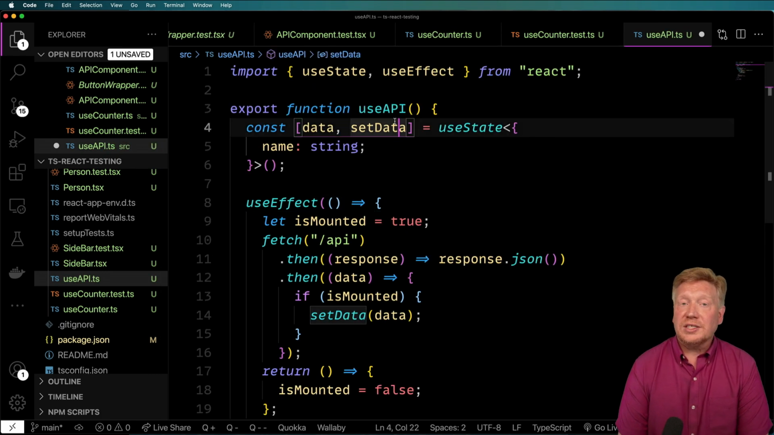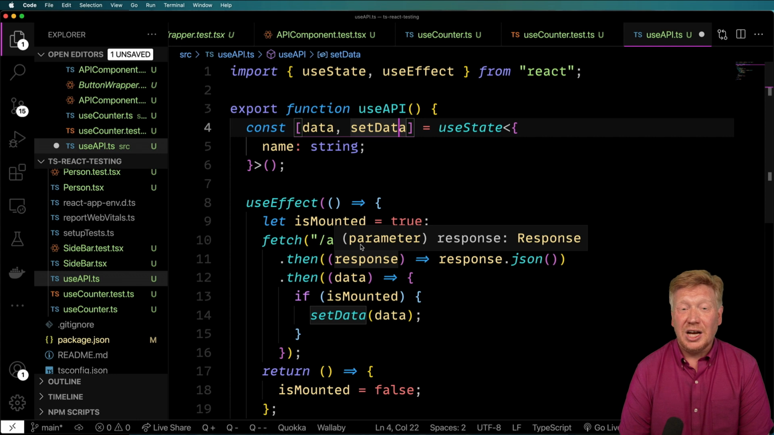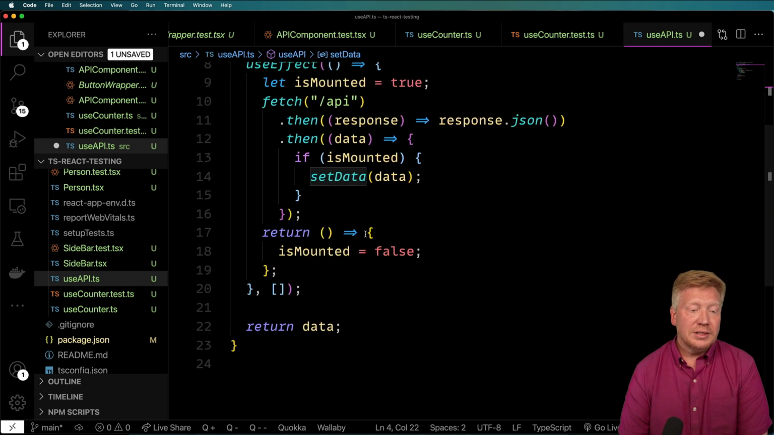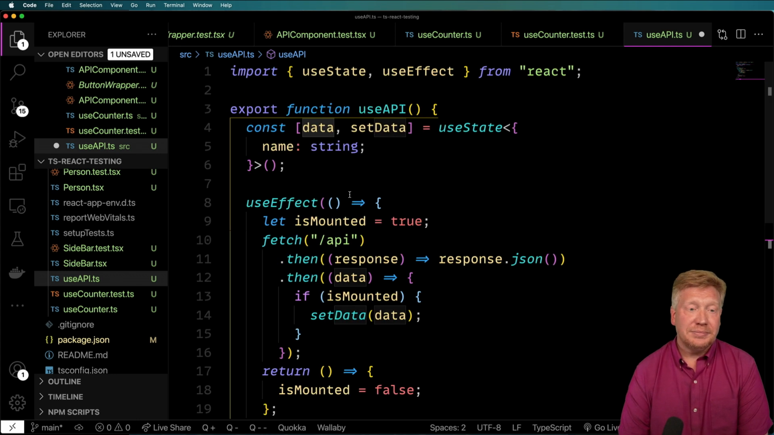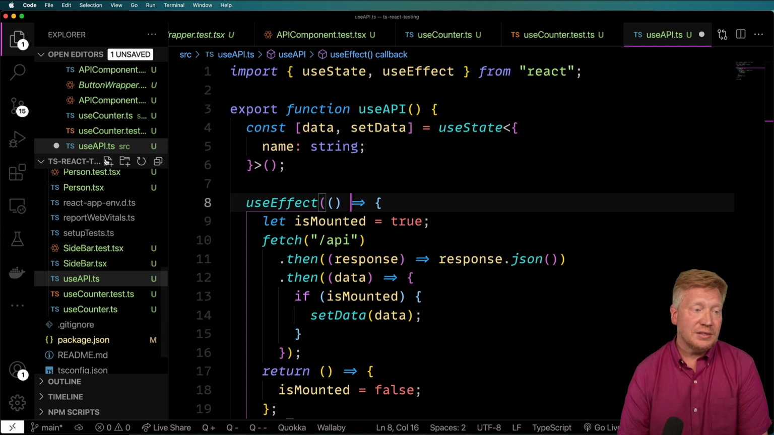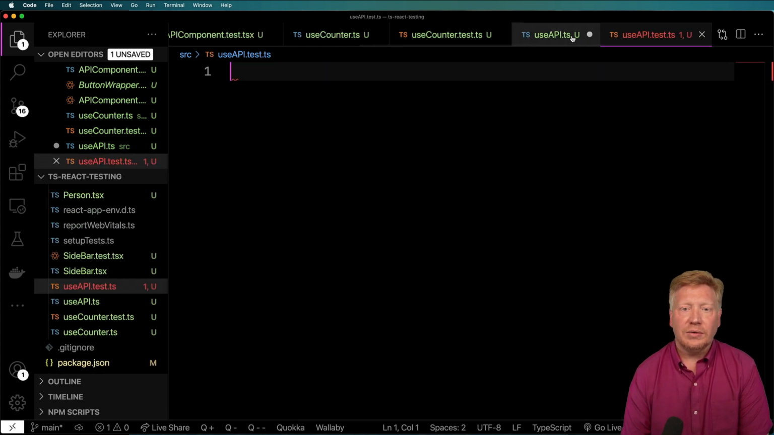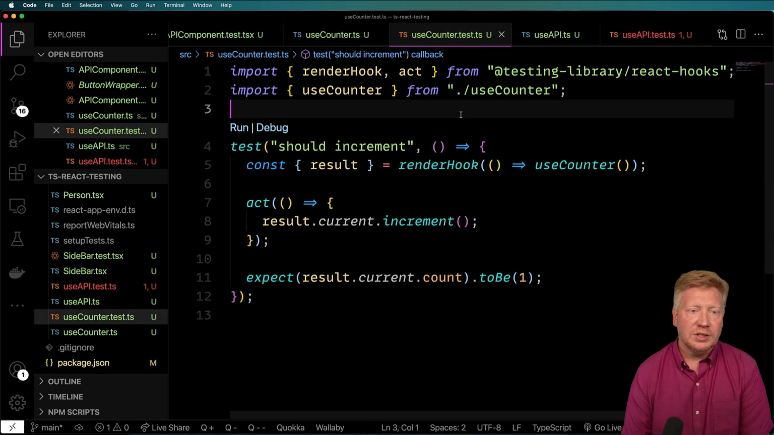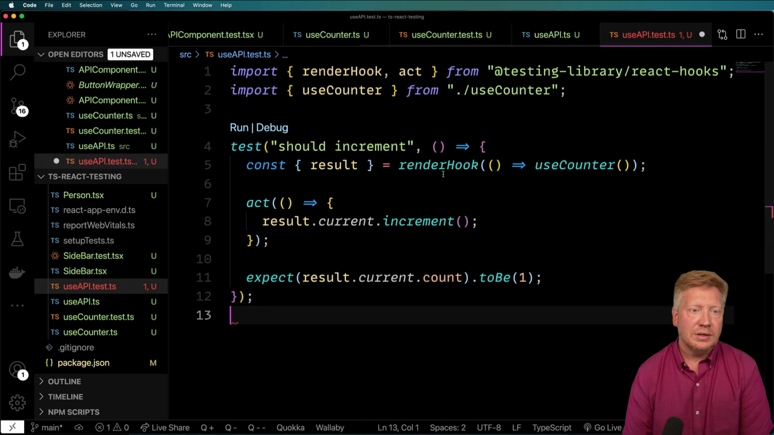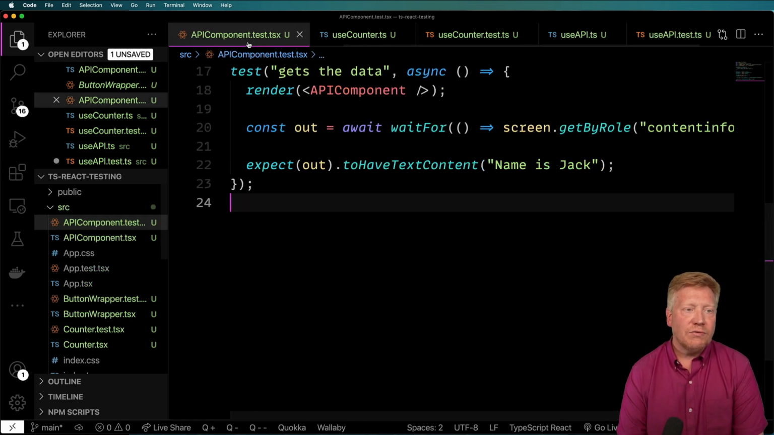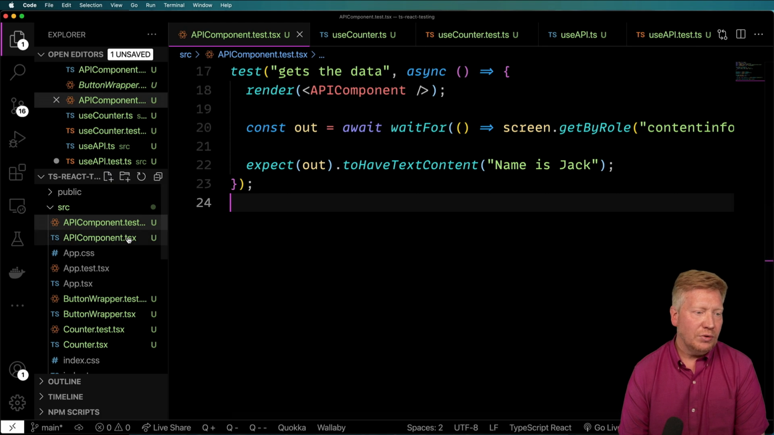So this is going to do that same API call. In fact, this is just a copy and paste from that component, and it's just going to return back the data. So let's go and make a test for this. Use api.test.ts, and we are going to bring in a bunch of this testing stuff from here, as well as from that test component for the API.